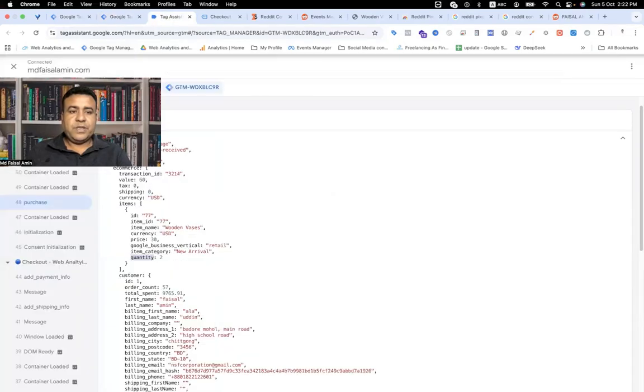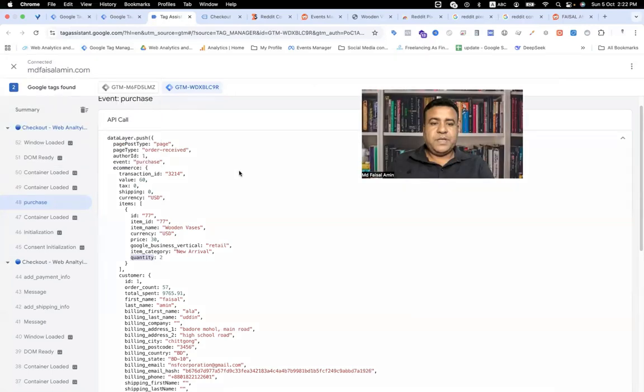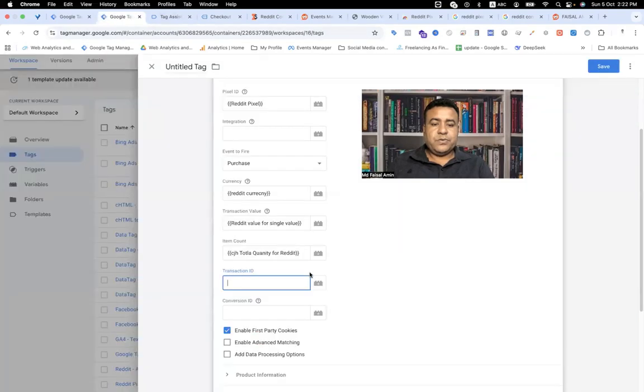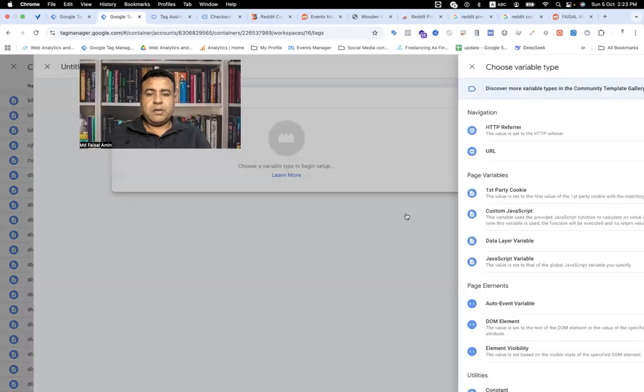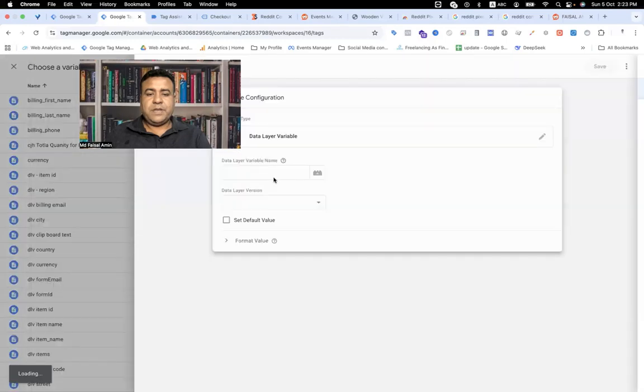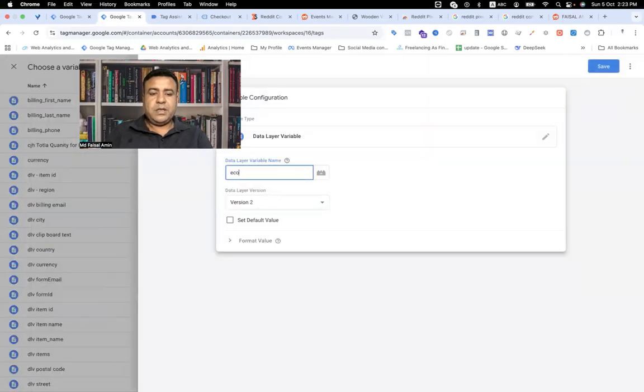Transaction ID: you can go to the tag assistant, Google Tag Manager tag assistant. Here you can see the transaction ID. So to create the transaction ID, also plus sign, tag configuration, data layer variable, and ecommerce.transaction_id.